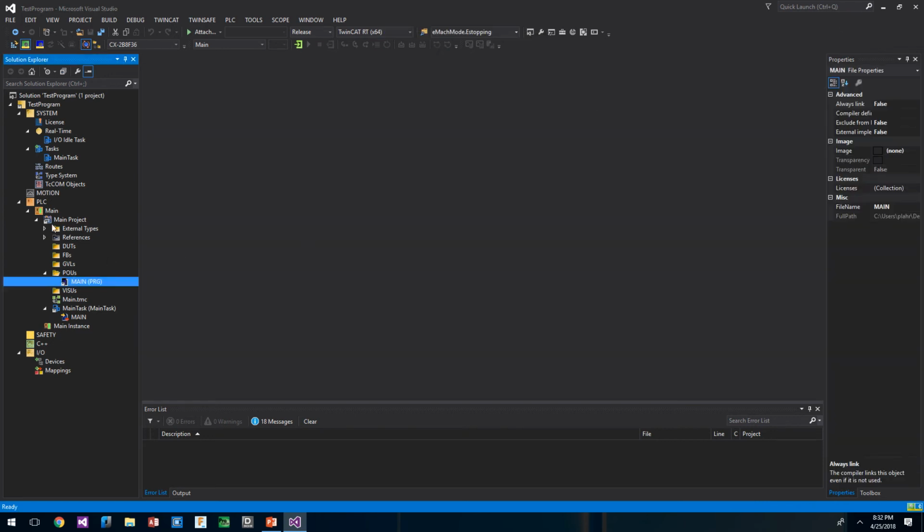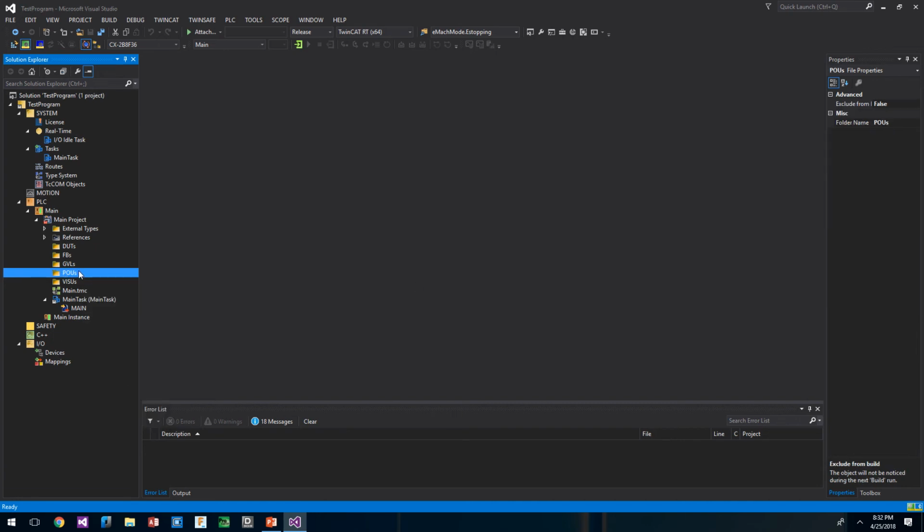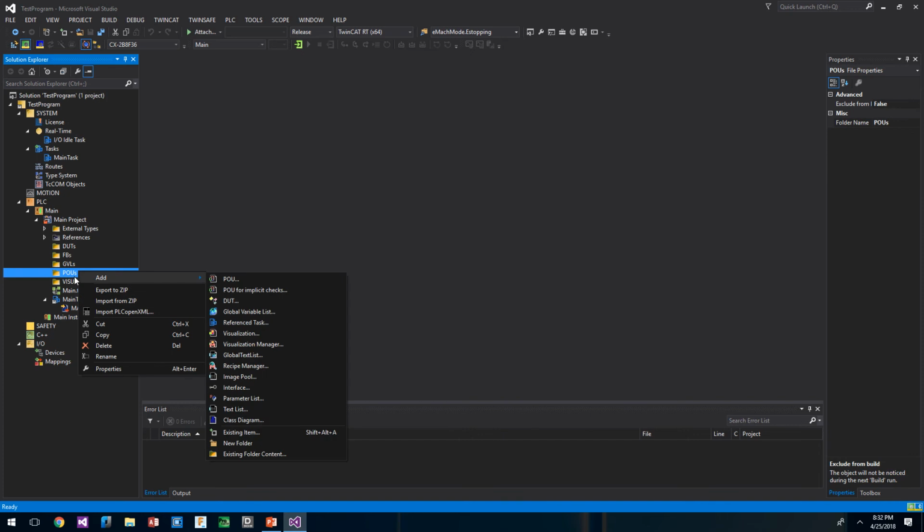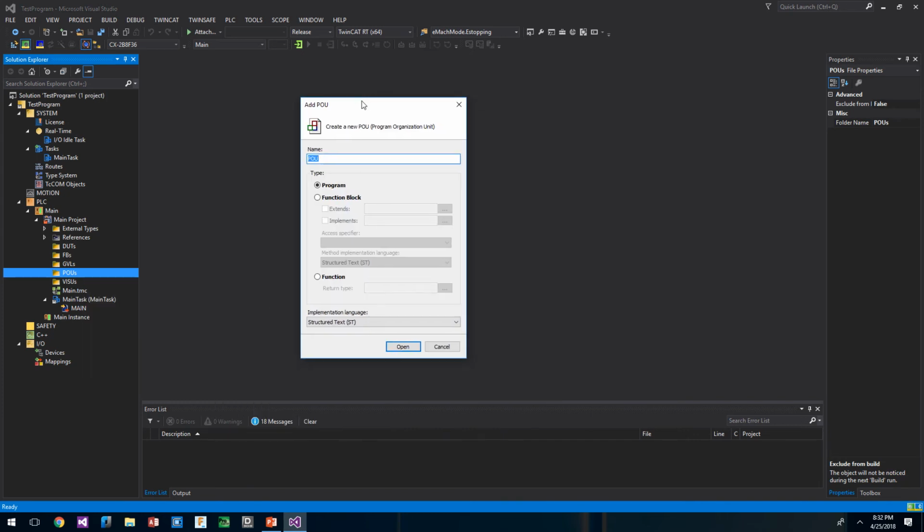So if you're just starting this up, we can right click here on main and delete. It'll say, hey, you sure you want to do that? Click yes. Now right click on the POUs folder and add POU.